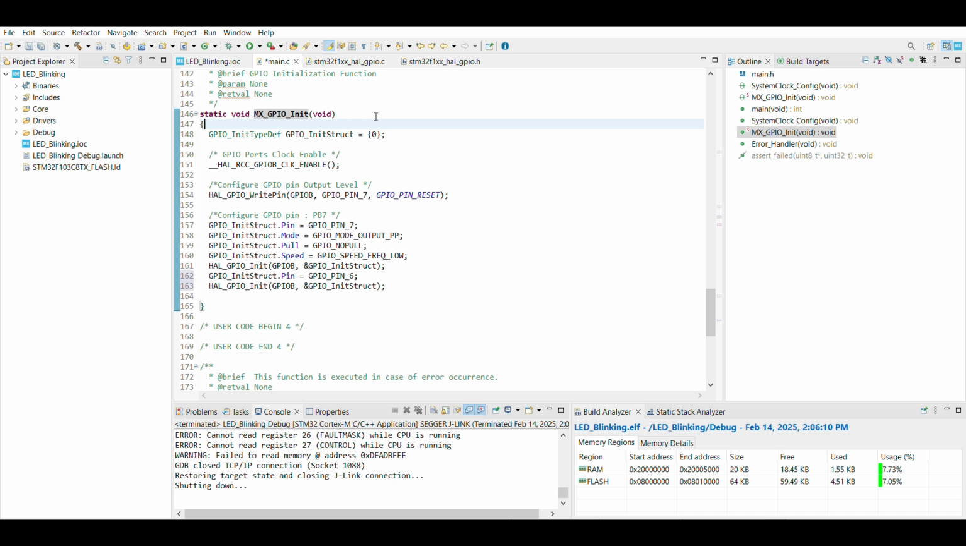Now let's add another LED to our project. We can reuse the same GPIO init type def struct, but this time we will change the pin number to match the second LED. I choose the pin number 6. So I change it here. Don't forget to double check your board's pinout diagram if you are using a different STM32 board to make sure you're selecting the right pin.